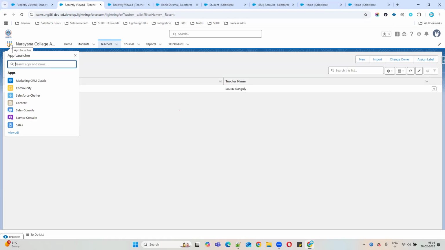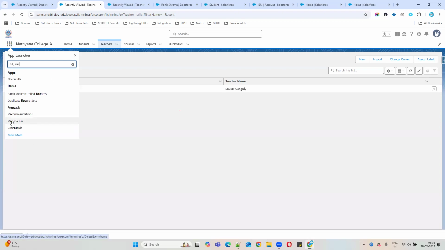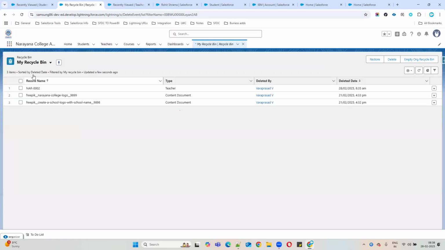Similarly in Salesforce also, if you delete any record, it goes to the recycle bin, like a trash. Recycle bin object. If you go here, you can see recently deleted records in Salesforce. This is the record we recently deleted. There are two options, My Recycle Bin and Org Recycle Bin. Org means not only Varaprasad's records. For example, if Rohit Sharma deletes any records, that also comes here. If others delete any records, it will also come in the org recycle bin. Okay, now select this, click restore.